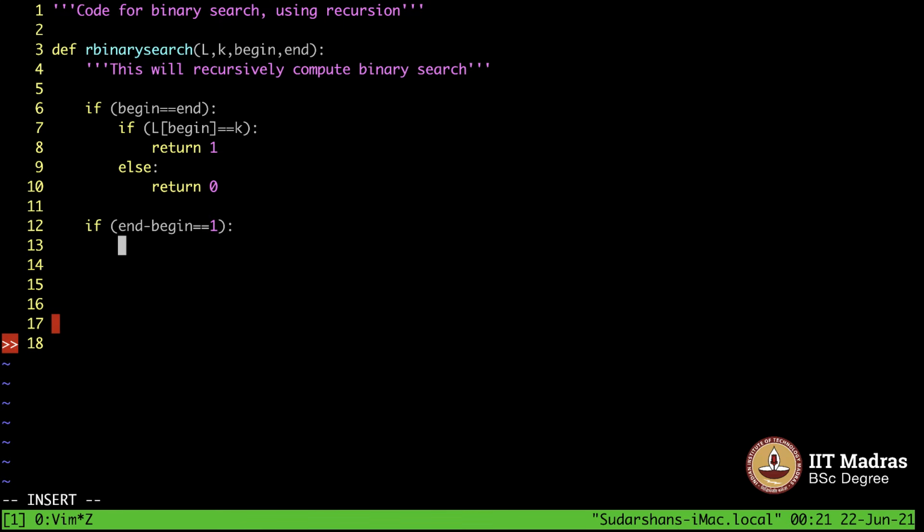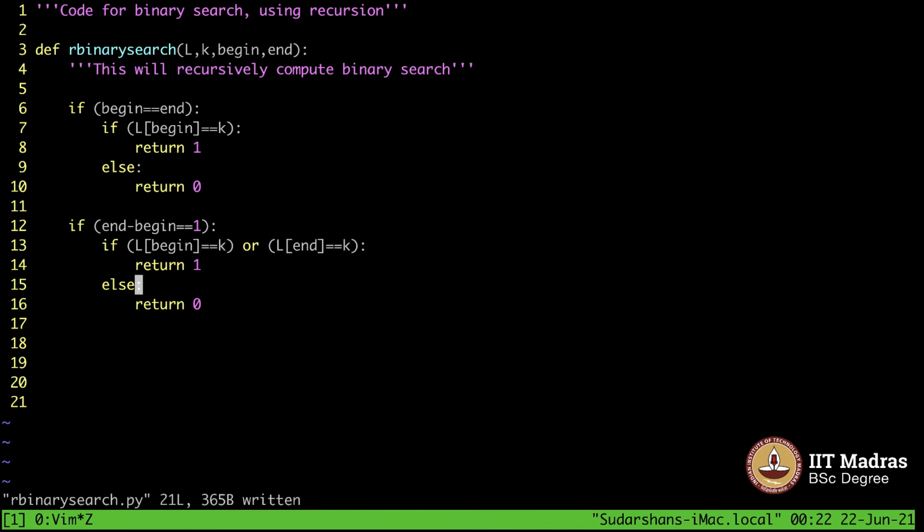If end minus begin is equal to 1, then I should check if L of begin is equal to k, then it's true, or if L of end is equal to k, because there are only two points there. My region of interest itself is only begin and end, only 2 points. In between there is nothing. Why is there nothing? It's because end minus begin is equal to 1. Okay, all right. So if this is true, then I'll return 1. Else I'll return 0. It means that in the region of interest you don't have k.